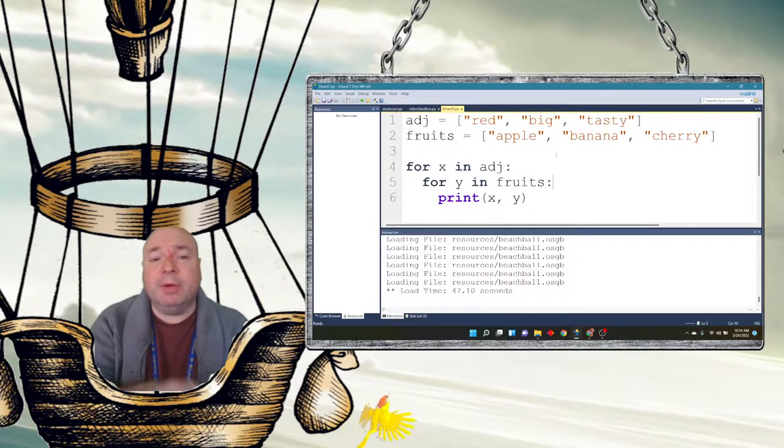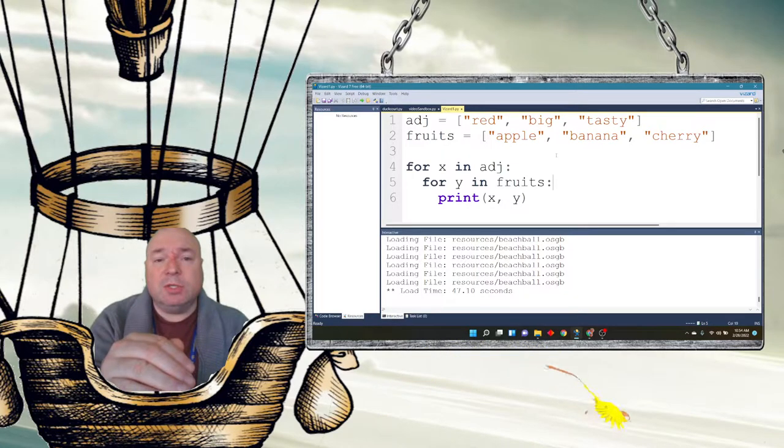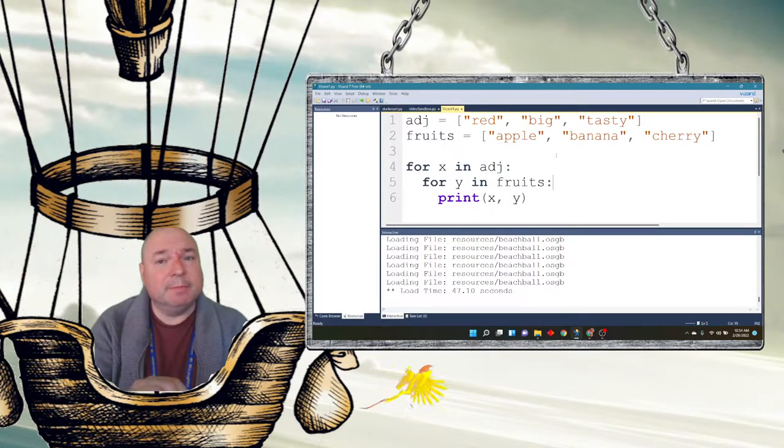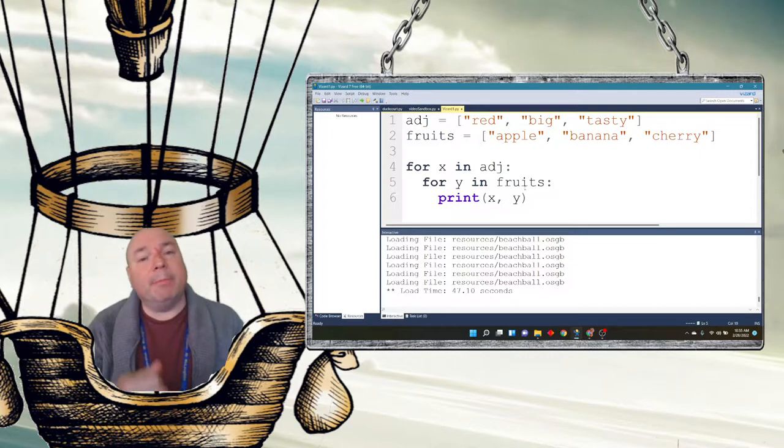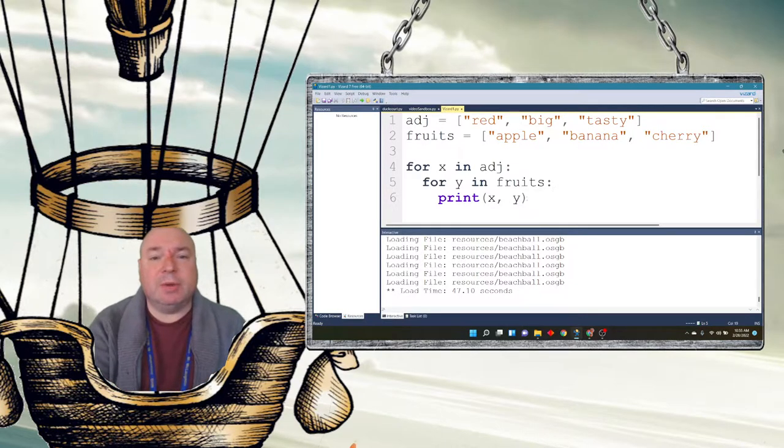So we're going to have to print first all the fruits for red. Then we're going to have to print all of the fruits for big. And then we're going to have to print all of the fruits for tasty. So that's going to give us three times three, which would give us nine different print values on the screen. So when you're combining nested loops, it's really going to be a product of the number of items in each list that gets printed on the screen.